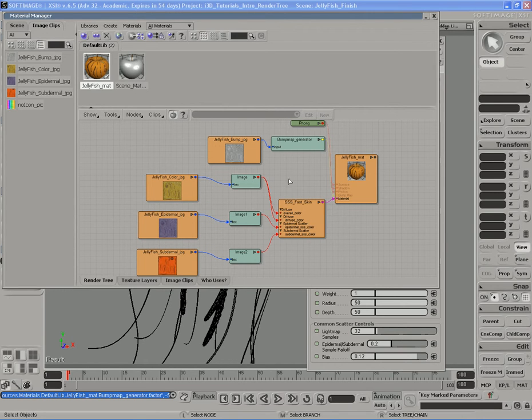Okay, so there's our shader network for our jellyfish here. It's actually not as complex as you would think. The complexity is really coming out of this mental ray phenomena shader known as the SSS fast skin shader. It's just jam-packed into a single node with tons of different features that allow you to do some cool effects. So here we have the epidermal image plugged into the epidermal layer, the subdermal image plugged into the subdermal layer, and of course the color image is plugged into the overall color multiplier as well as the diffuse color, and those are the only two that it's plugged into actually. And then the bump map generator is plugged into the bump map for the material.